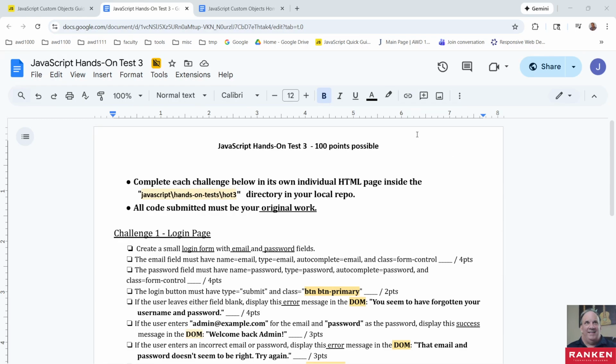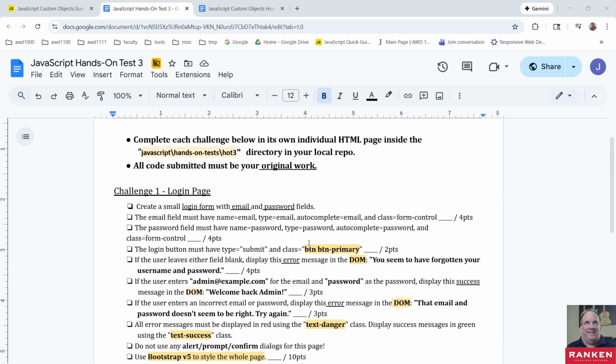Okay, I wanted to go over the homework assignments here real quick. Specifically the hands-on test and then the custom objects one. So for the hands-on test, obviously put it in your hot 3 under your JavaScript hands-on test. One thing I wanted to point out: I know some of your book stuff uses the HTML and stuff, but here you're going to be creating some of your own documents again, starting from scratch, right?